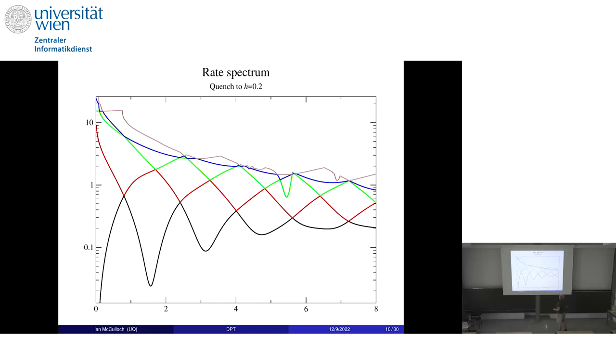If you were to break the Z2 symmetry, let's say that you add a longitudinal field, does it still show these sharp cusps? Yes, it does. And we'll actually see an example of that a bit later on.